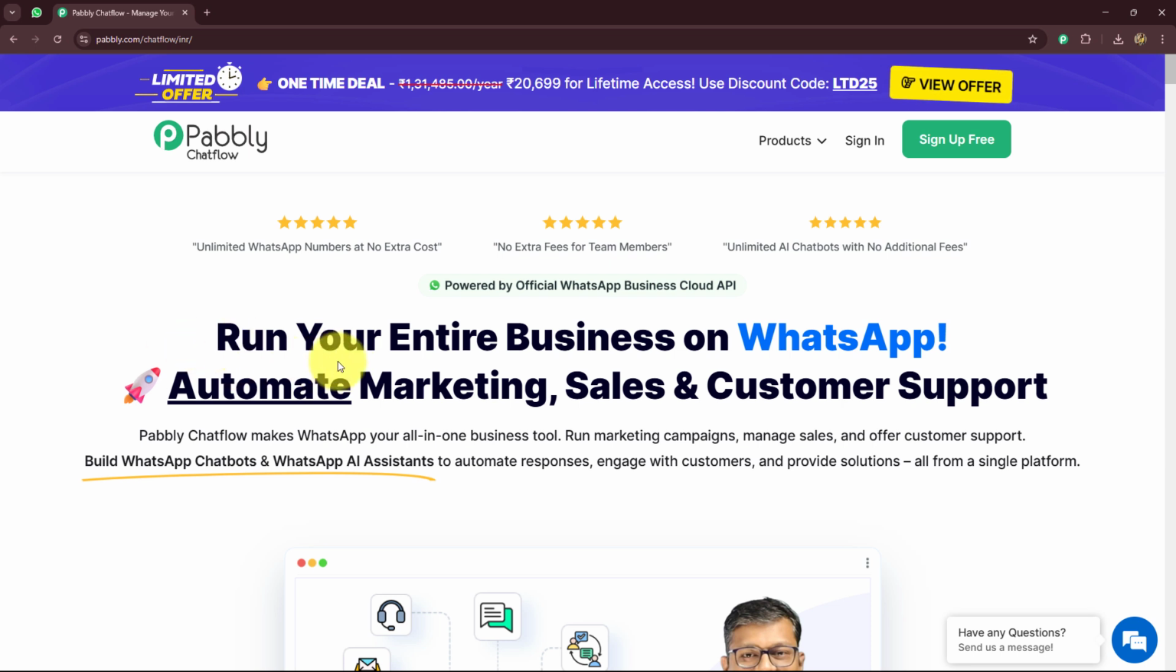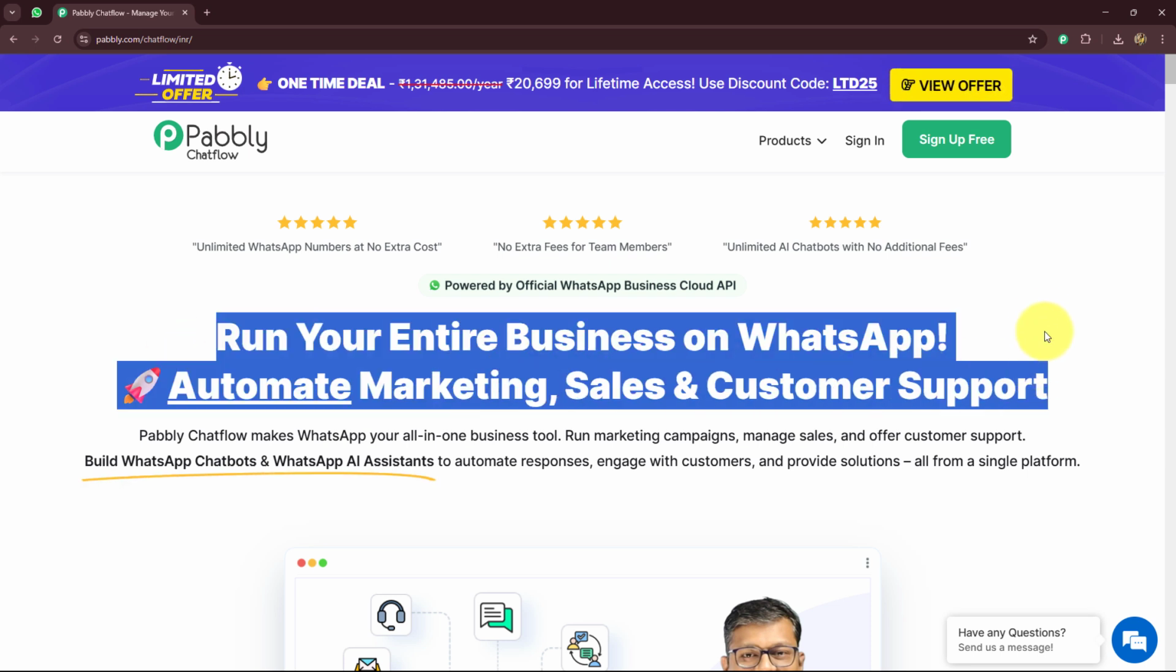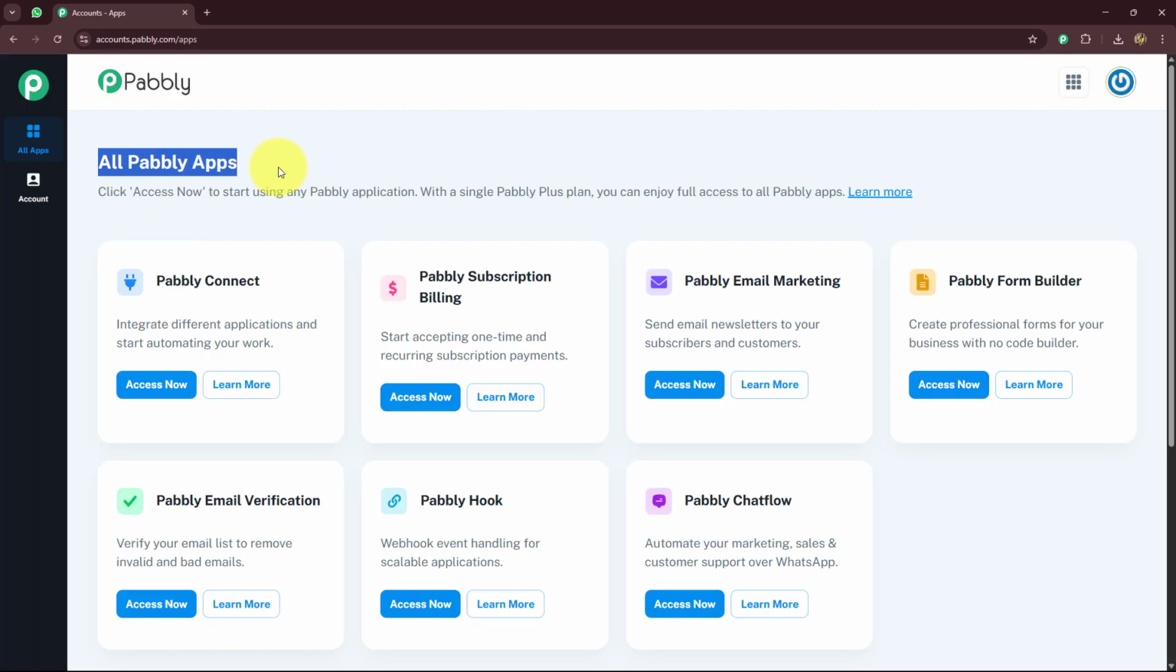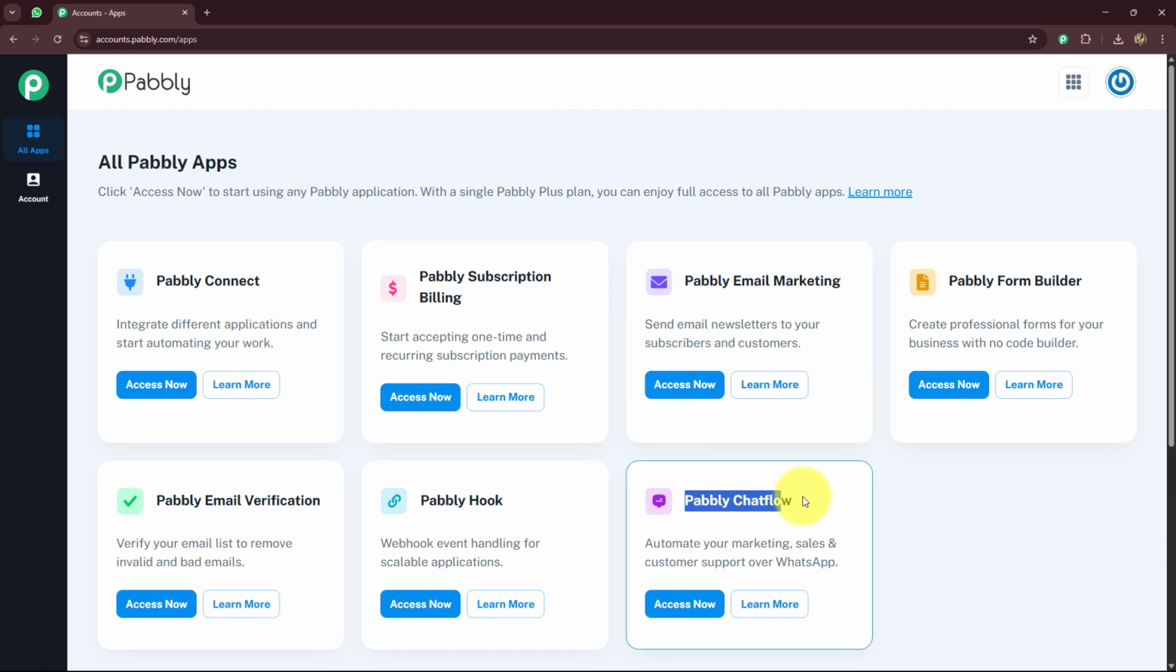Not only this, but you are also going to receive 100 free tasks every month to explore this amazing software, and also to test multiple automations, WhatsApp chatbots, AI assistants, and other amazing features of Pabbly Chatflow. Now, as an existing user, I'm going to click on the sign in option. This is the all apps section where we can find all the products that are offered by Pabbly. To create our WhatsApp chatbot, we are going to use Pabbly Chatflow. So let's click on Access Now.